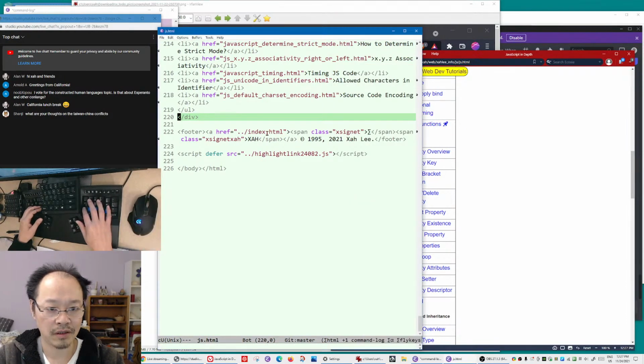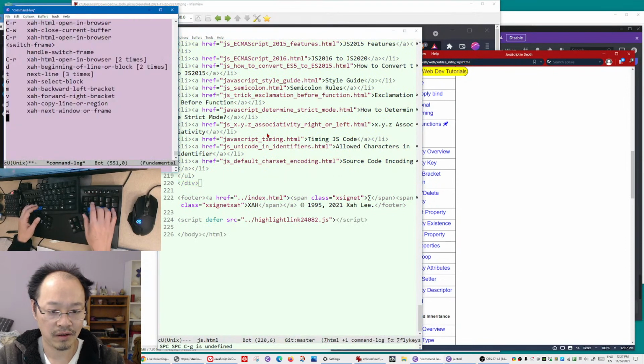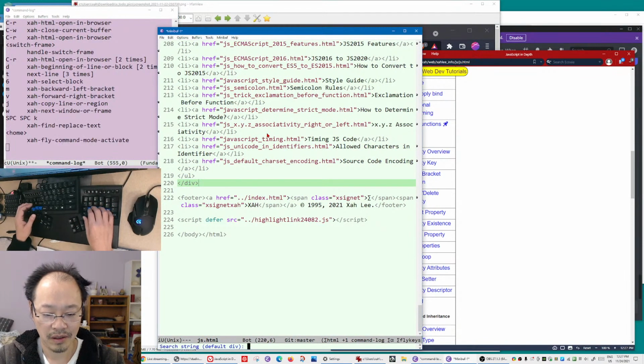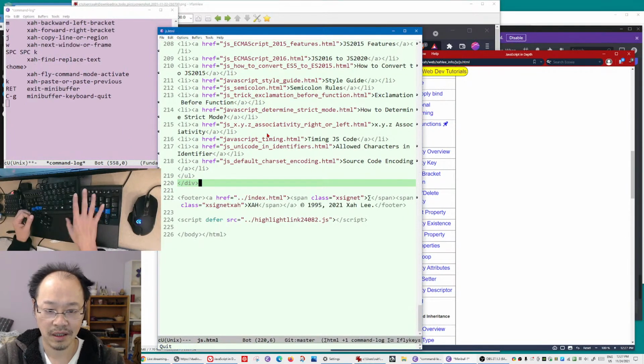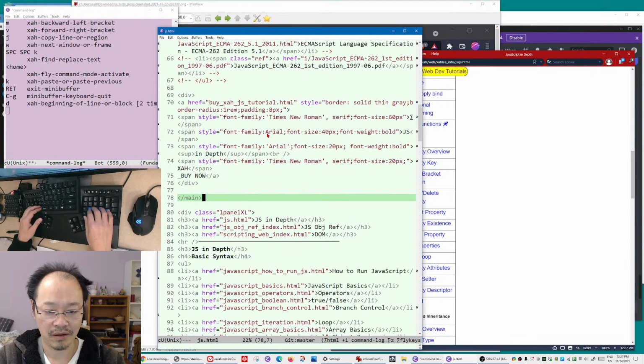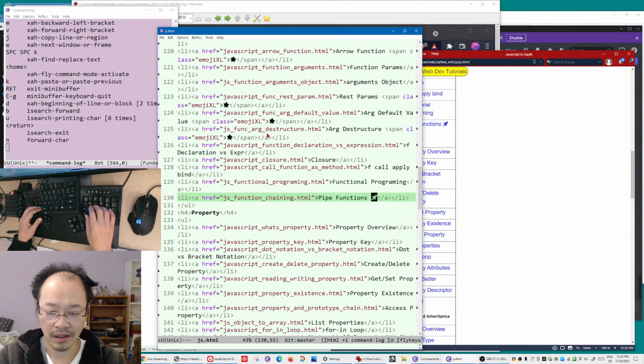Pipe functions. So search for. So first of all, copy this. Show the pink window. Call XR find. Paste the search string. Enter. Cancel. Now go up. Search for functions. Okay. Now there is a rocket.